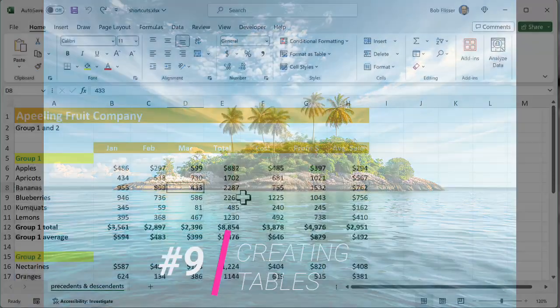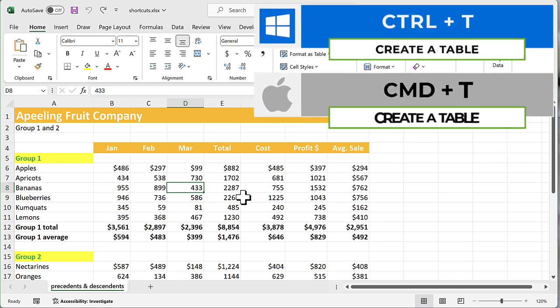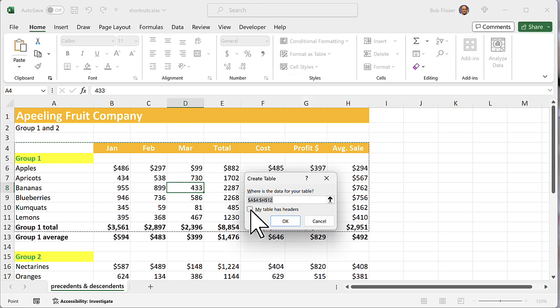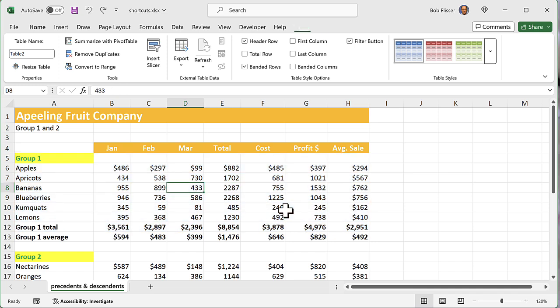Number 9. Tables are a great feature. And since the word table begins with the letter T, you can press in Windows Control T or on the Mac Command T to immediately turn your selection into a table. My table does have headers, so I'm going to choose that, click OK, boom, and this is now a table. And it brings me to the Table Design tab on the ribbon bar as though I created the table using a mouse feature. I'm going to undo that for a moment.